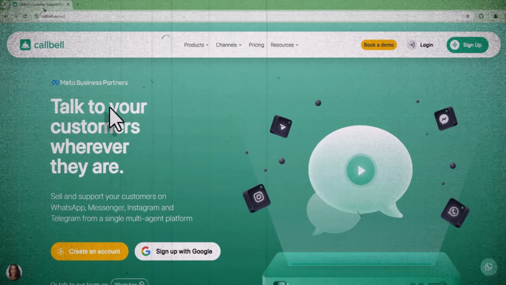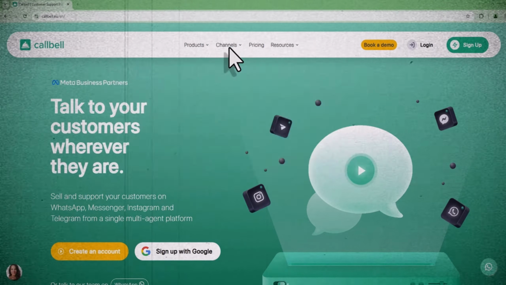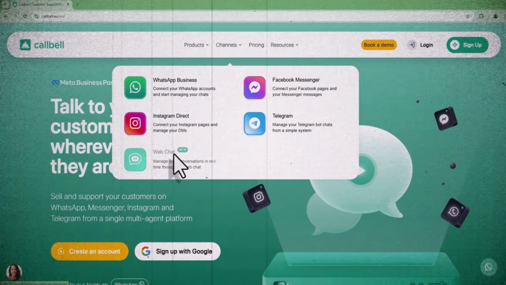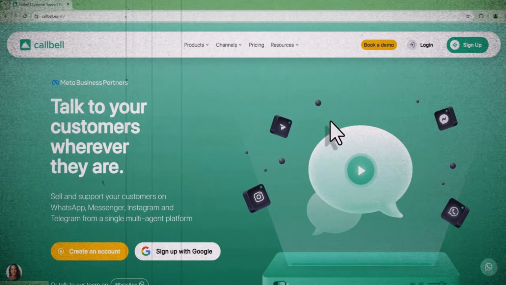Also remember that Callbell is a platform to talk to your customers along with your sales and support team from wherever they are. It has multiple functionalities such as a multi-agent chat module, chatbot, store for WhatsApp, mass messaging, API, integration with WhatsApp and other social networks, and much more.